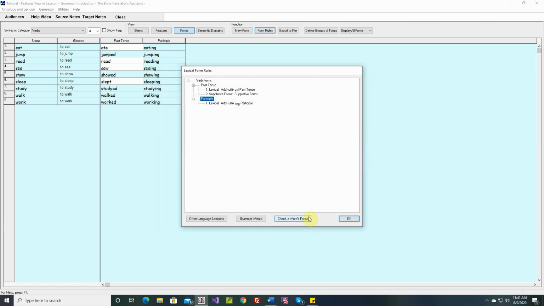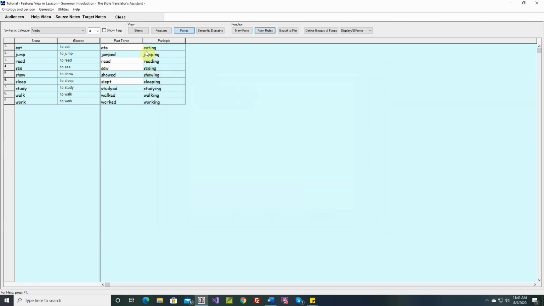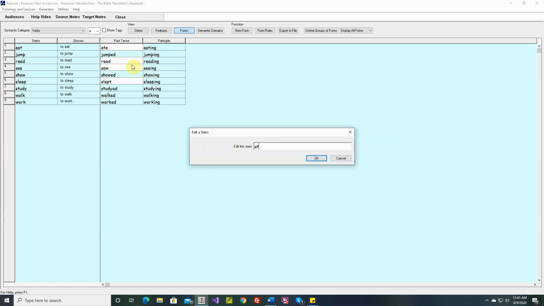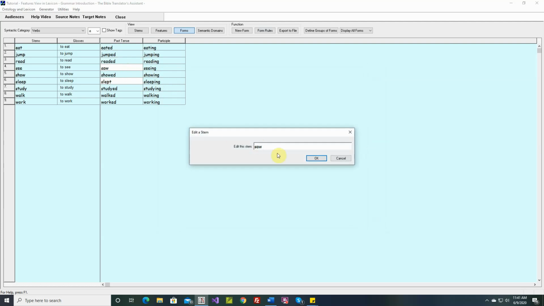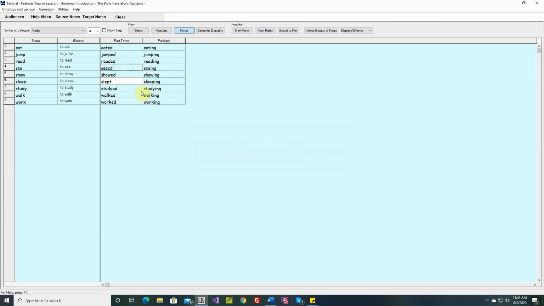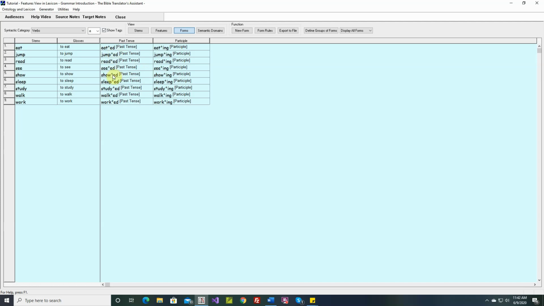And the way this works, here, these are suppletive, so we've entered them manually. If we delete the suppletive forms, okay, so now the rules are building these forms. They're adding ed to all of the stems. But as we mentioned earlier, we don't say eded, we say ate.